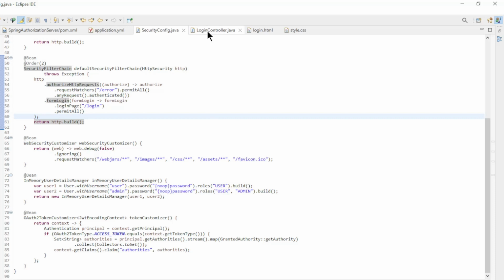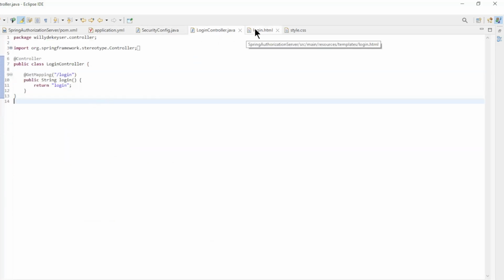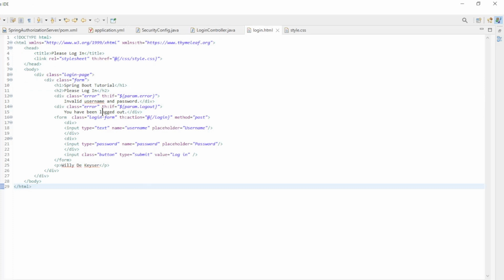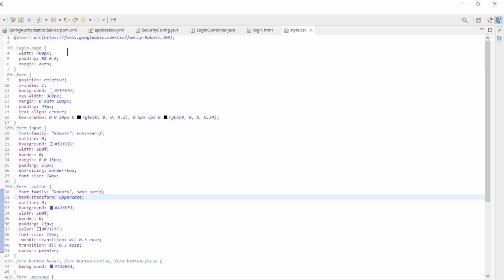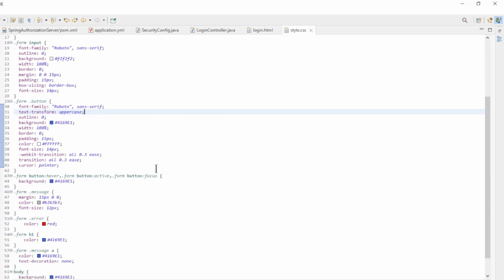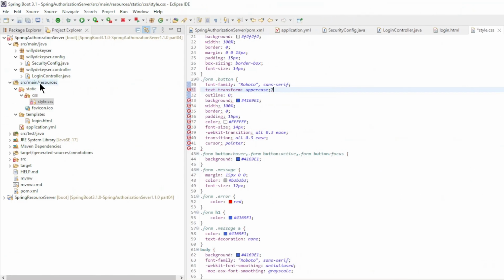Then we have a standard controller with the login controller. A simple login HTML file with Thymeleaf. A form with two input fields and a submit button. Finally, a simple style CSS file. To finish everything, I created a favicon ICO file. We can now start the Spring Authorization server and test it with Insomnia.